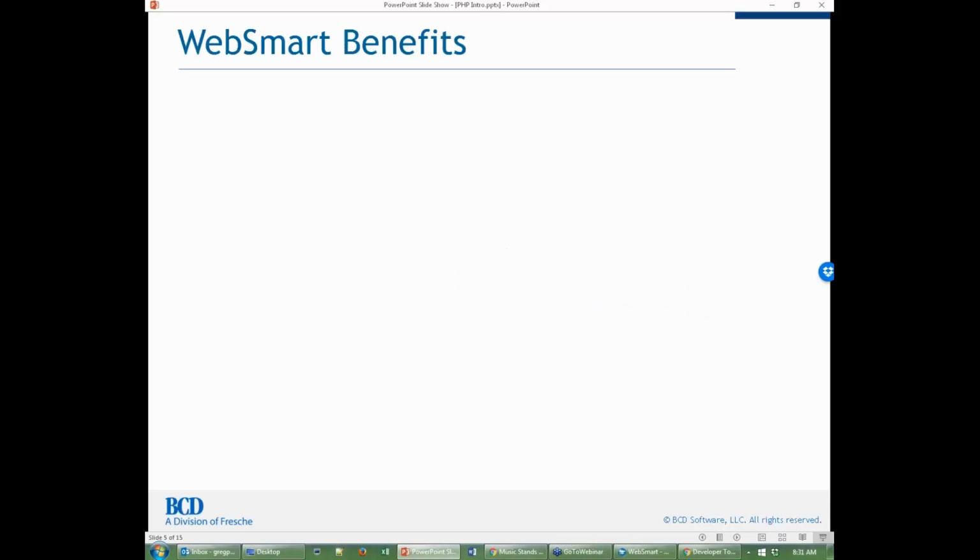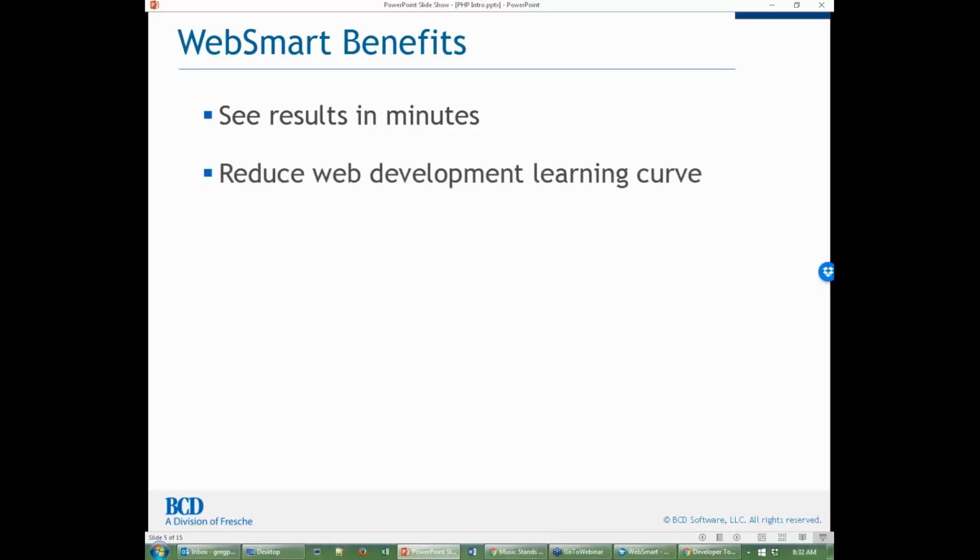Some of the benefits to using WebSmart: it's a template-based tool, so you can see results in minutes, and I'll be running through a live example or 2 in a few moments where we can really see that happen. Because some of the code is generated for you, you get a starting point that can help you with your web application development, and then you can go on and customize the template code as far as you like. Because of that, you can reduce the web development learning curve.